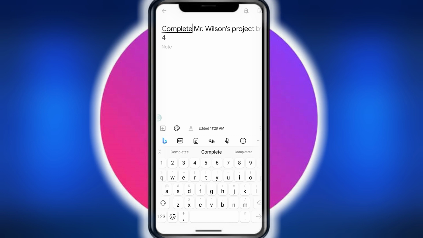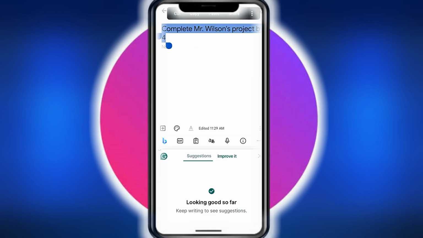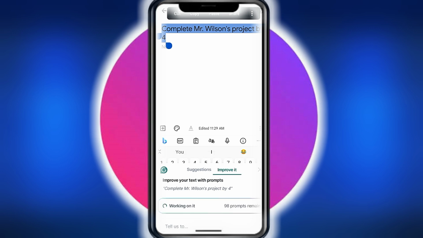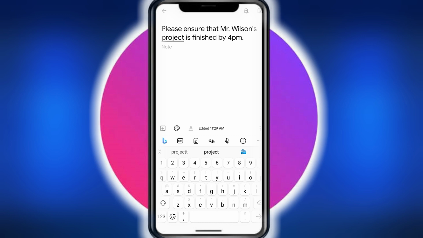With Grammarly, I can also improve my texts right from the keyboard. I'll select all of my texts here, and I'll select the Grammarly overlay here which says Improve It. Here I can choose how I want Grammarly to improve my texts. I just want to make the reminder formal for me, so I'll select Improve It, and Grammarly has come up with a better and formal text. I think this will serve as a simple and demanding reminder for me, so I'll select Insert, and then I can pin my reminder and get back to my work.